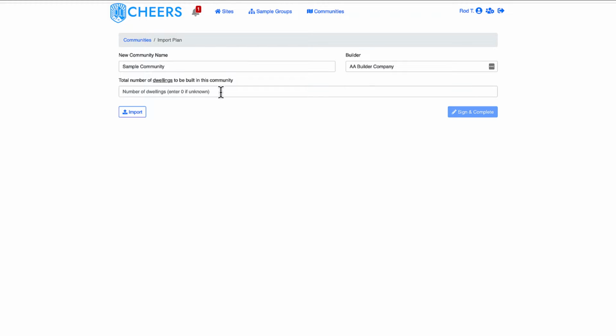Enter the total number of dwellings to be built in this community. If this information is unknown, enter 0. This number can be changed after the project has been created.